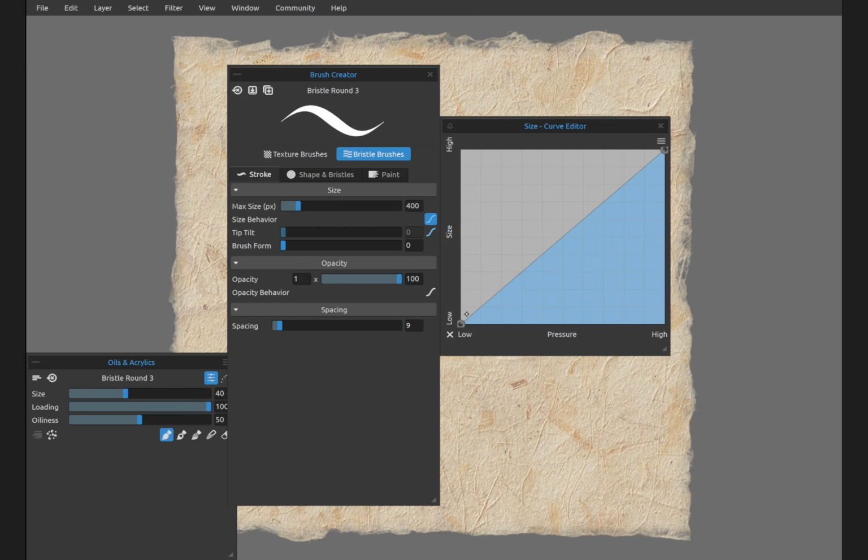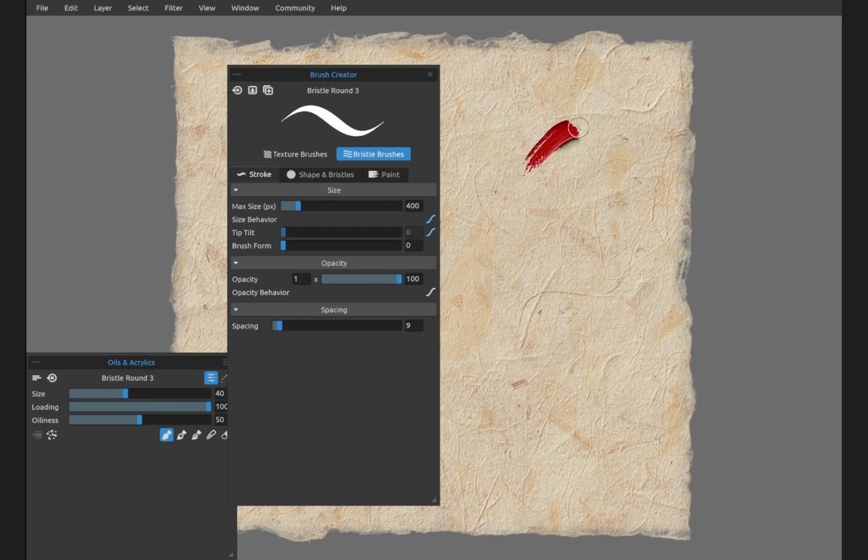Size behavior. This uses pressure to adjust the size of the brush. You can copy curves and paste curves from one curve editor to another. And locking to grid will make the node snap to positions on the grid. In the bottom left corner is reset curve. This will bring it back to the default saved state for this brush. Let's bring it back to where it was and look at this.